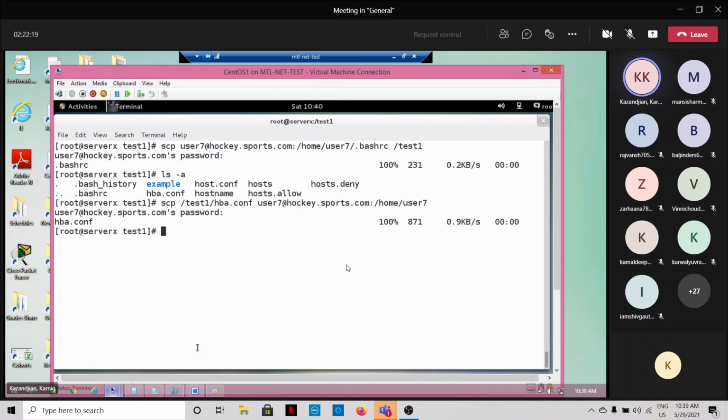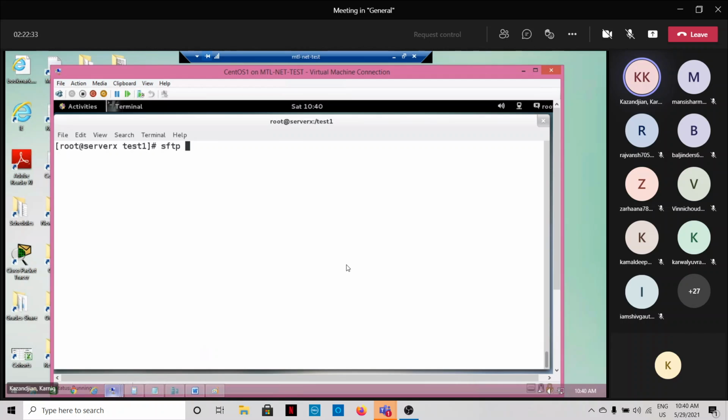So I'm on a client machine now, and I'll open my session on the server using SFTP. Again, I'll use user 7. So SFTP, let's clear the screen not to get confused. SFTP, user7 at hockey.sports.com. Remember, it's possible to put the IP, but since we have the host file available now, I'm putting the host name. That's it. I don't type anything else right now. I just open a session.